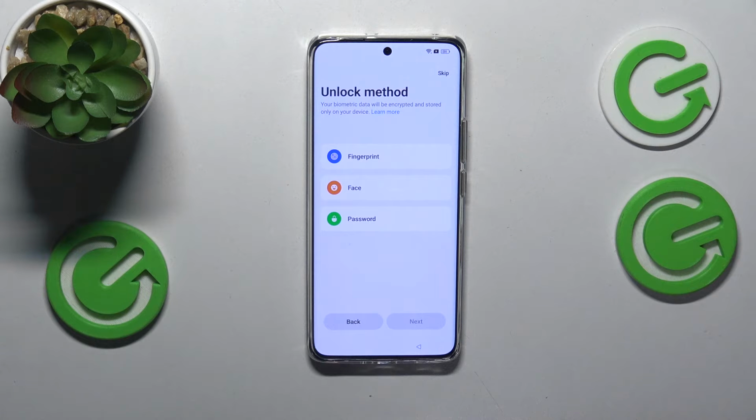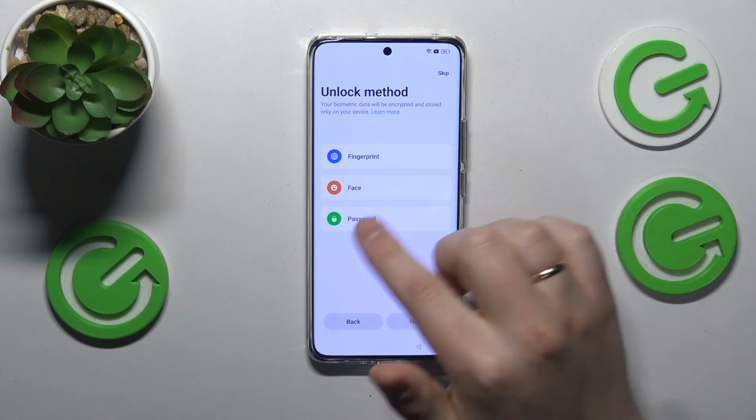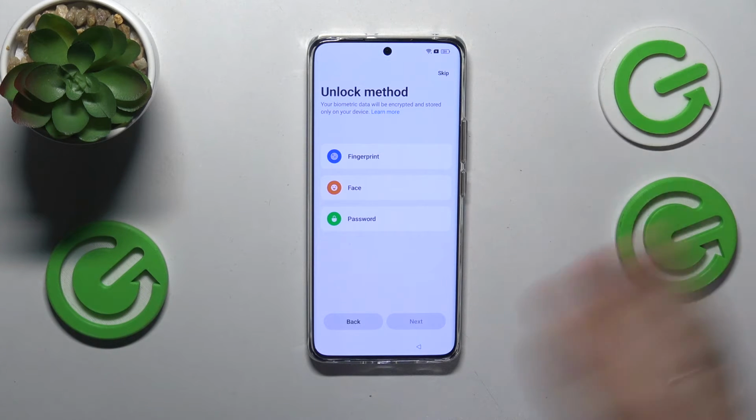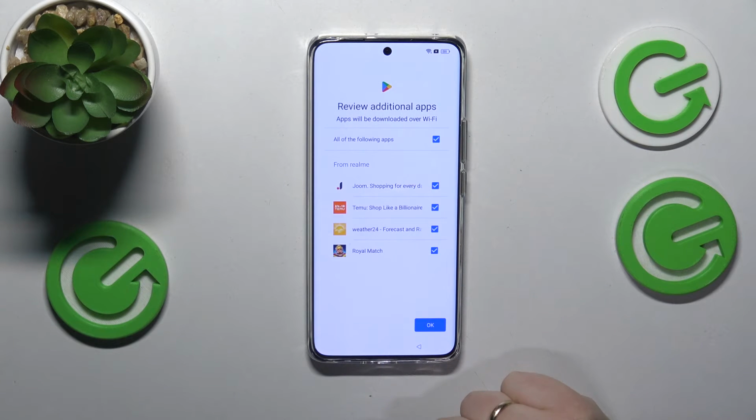Now optionally you can set up the screen lock your screen with either biometrical data or classic password pattern PIN trio, or you can skip the step and leave your screen unprotected. That is up to you once again.